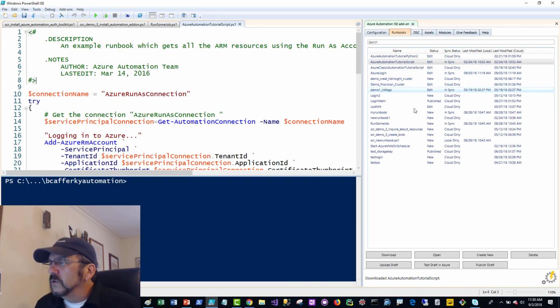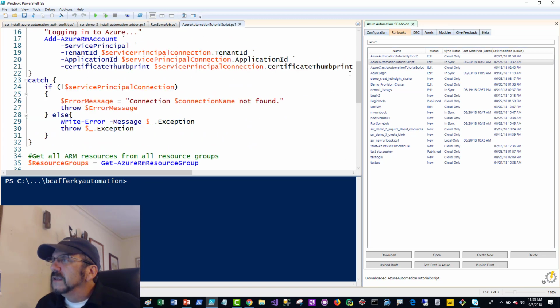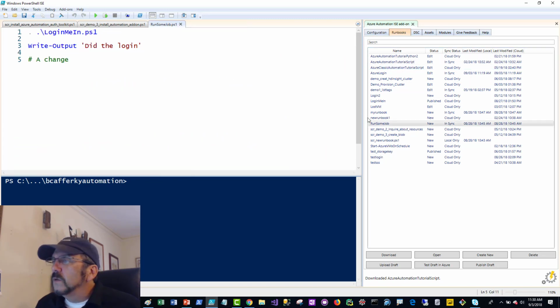And I can also from here test it. So I could say, okay, I want to run this. I want to pick out a different one maybe. This is a really simple one. If I want to run this, I can just go here and say test draft in Azure. Now watch what happens when I do that.